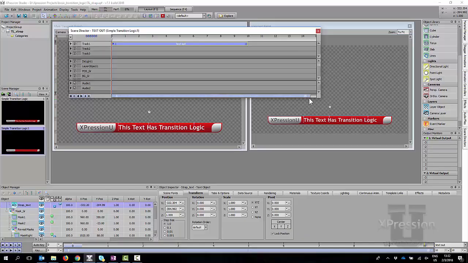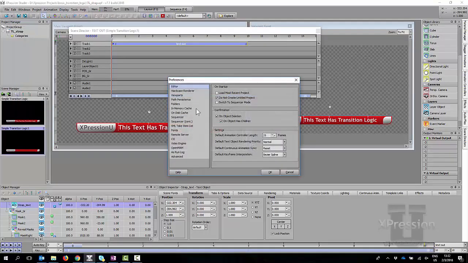It's possible to change what your animation controllers are defaulted to when created by going to edit preferences, and you can see here under the first stage you can change, when you add a new animation controller, what it's created at. So I have mine quite short. The default is 200. You can find out what works for you.